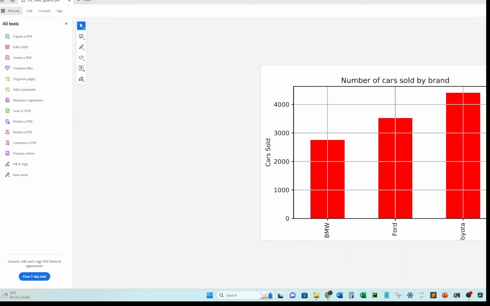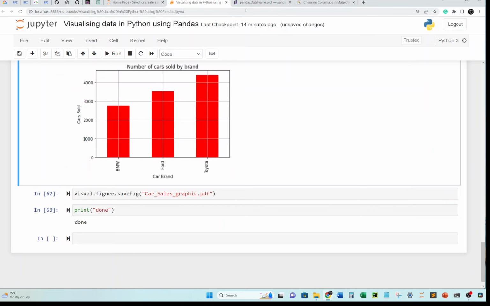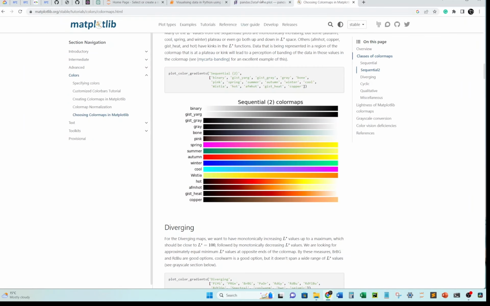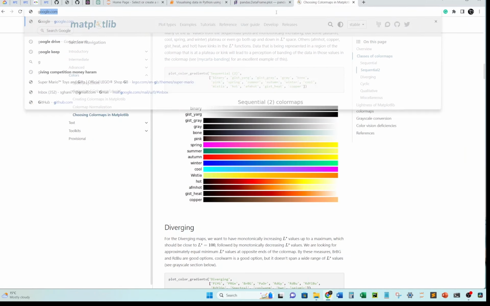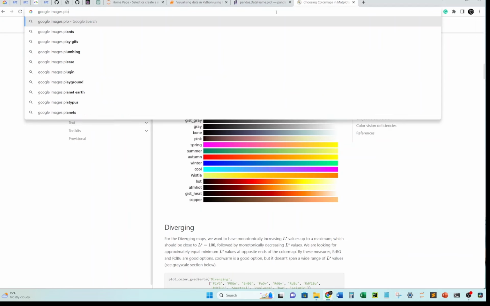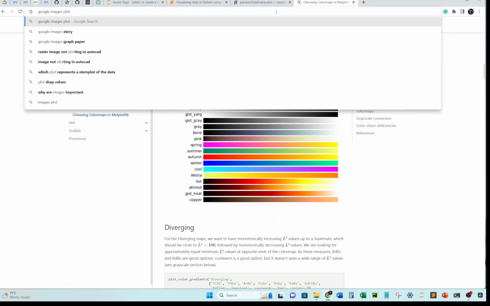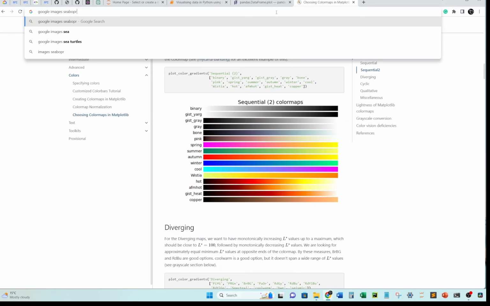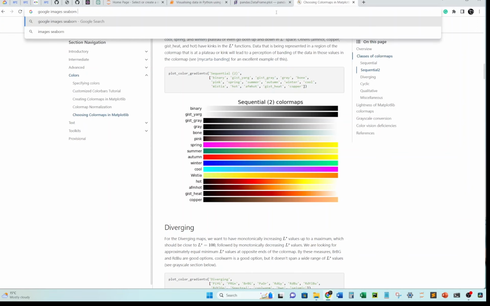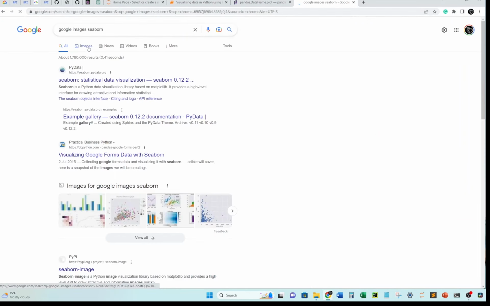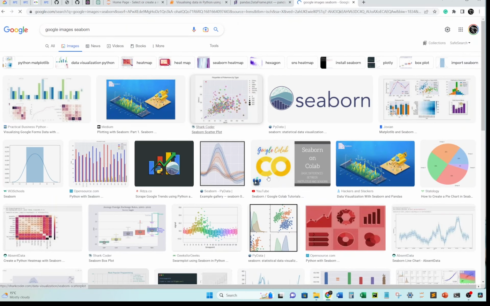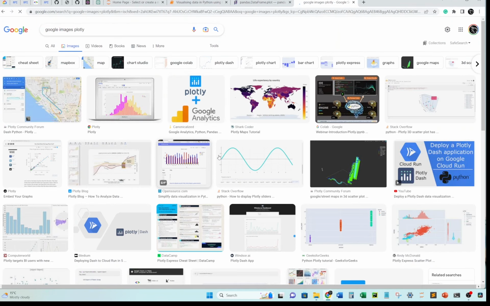Now, believe it or not, there's a lot more I can show you guys in terms of visualization. If I just go into Google Images, we've got a whole library of visualization options out there. If you look at Seaborn, for instance, you get some really powerful graphics and visualization options. Another one is Plotly, which is another favorite visualization library of mine.